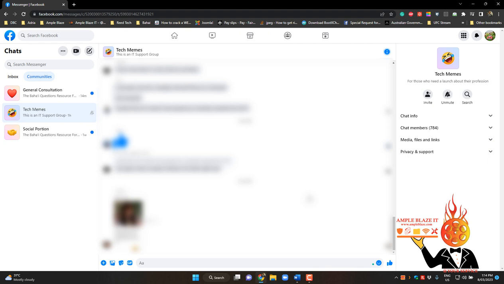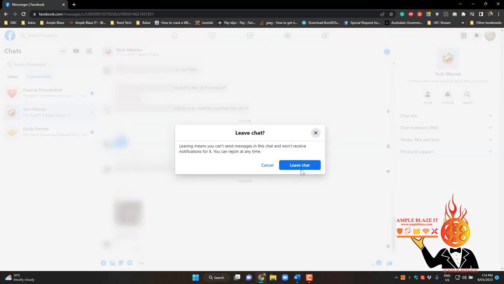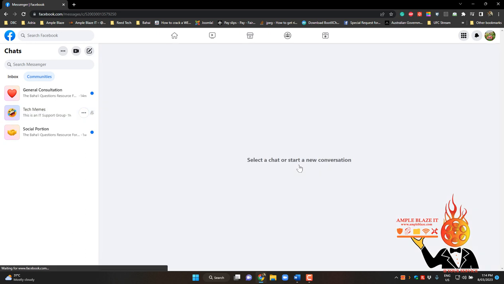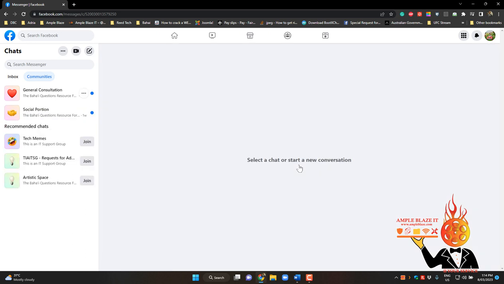But if you're the kind of person that doesn't want to be part of that chat, you just want to leave the chat, what you can do is hover across the group chat and go to the three dots, and you can leave chat, and then click leave chat, and then you're not part of that chat anymore. And that's how you do that.